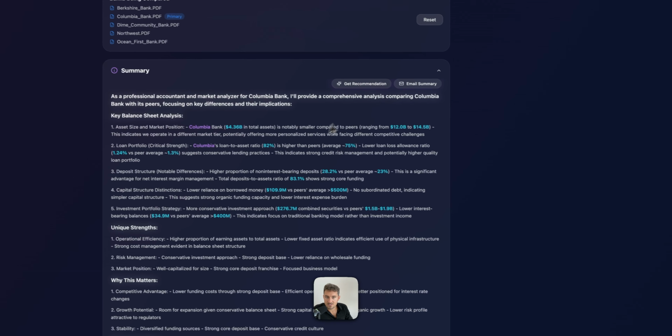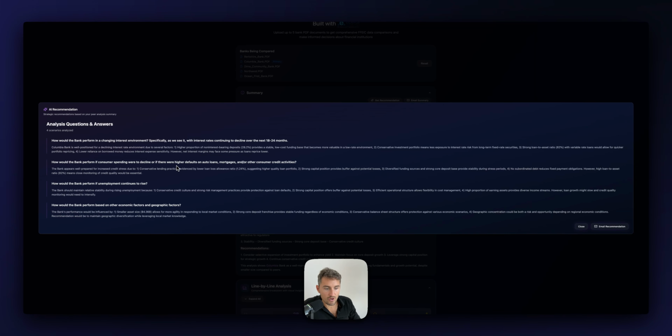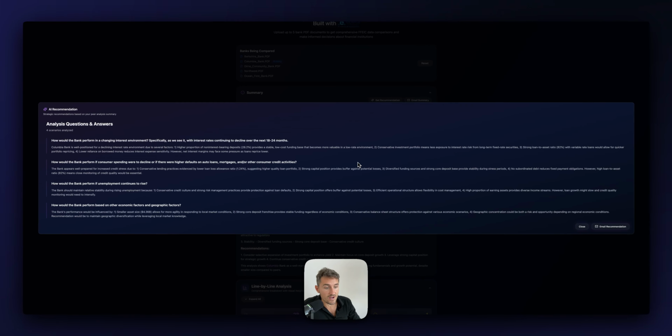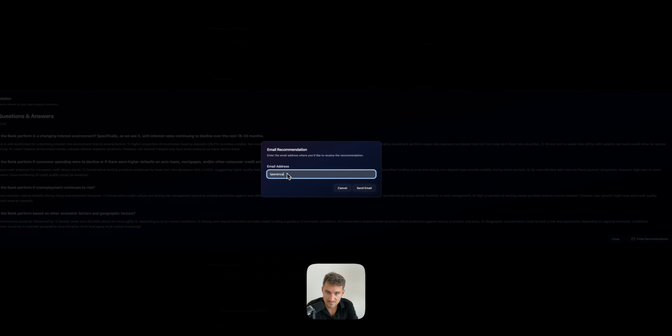You'll also notice that there's this get recommendation button. Let's drill in. What happened under the covers is we partnered with eDelta and created an AI agent specifically tailored to do some hypothetical situations. You can see that it drills into how the bank would perform if unemployment continues to rise, and it gives a recommendation based off of the inference that the other AI agent pulled from the peer-to-peer analysis. And we could also email this as well.